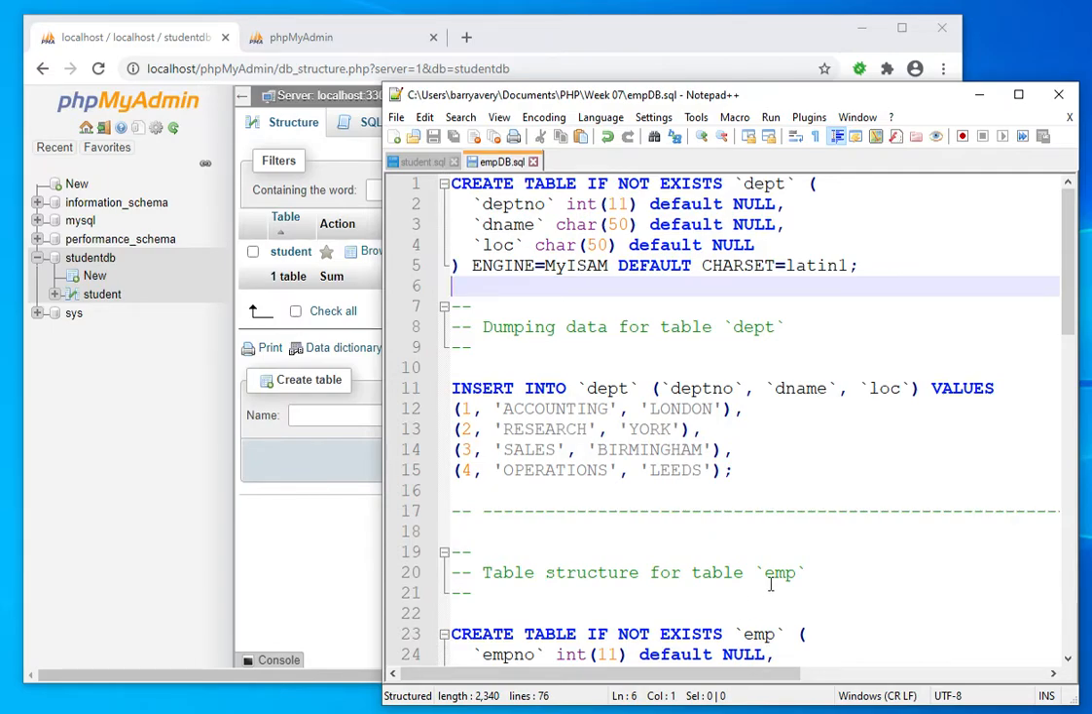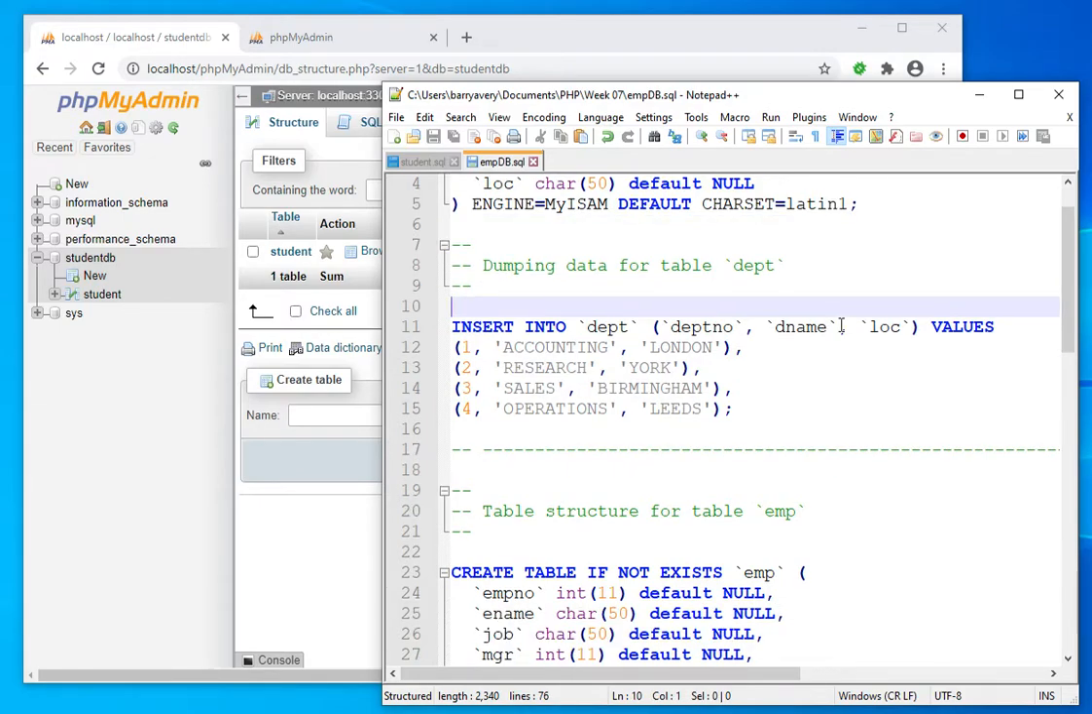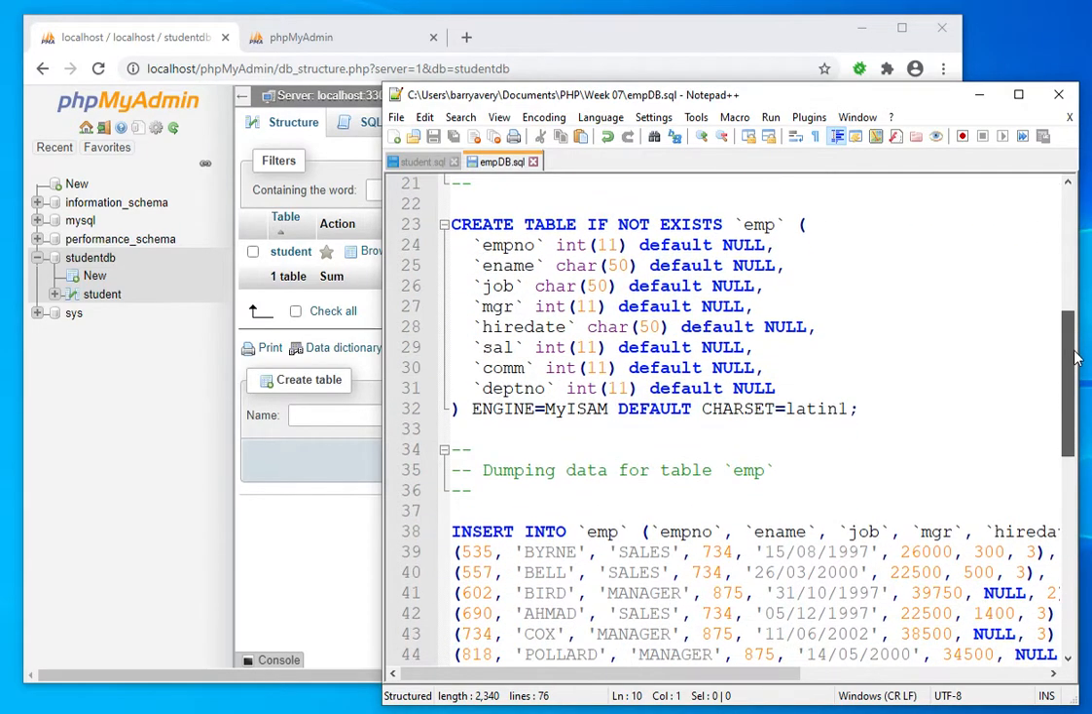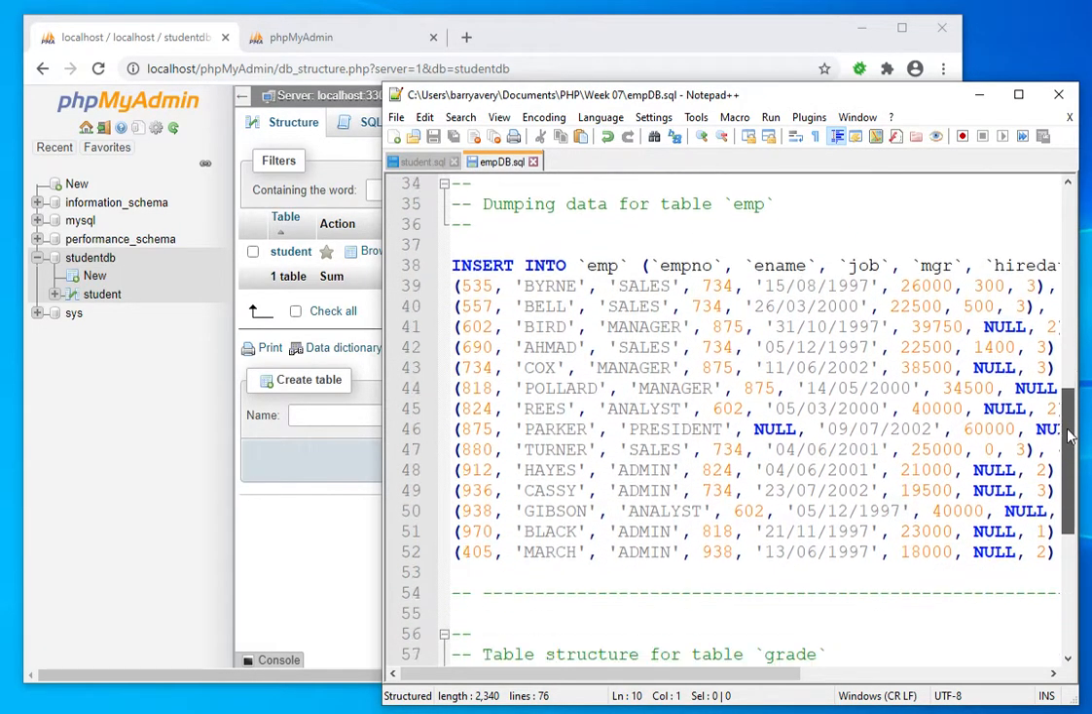For some of the exercises, I'm going to use the EMP database tables that some of you used in the first year. Now, I've got the actual SQL here to create the tables and insert appropriate records into those tables.